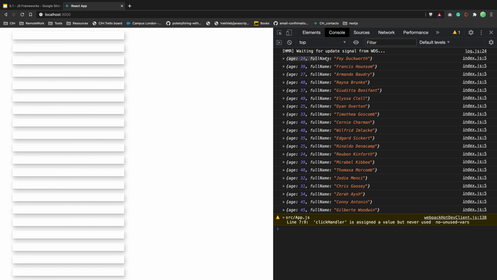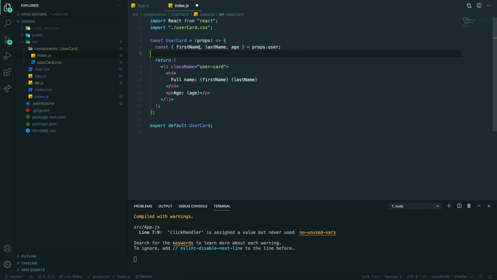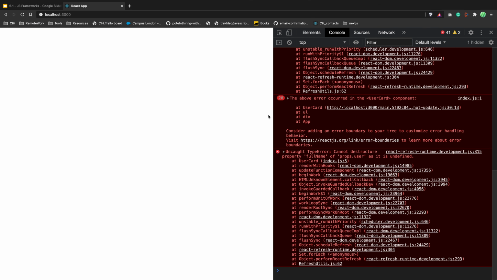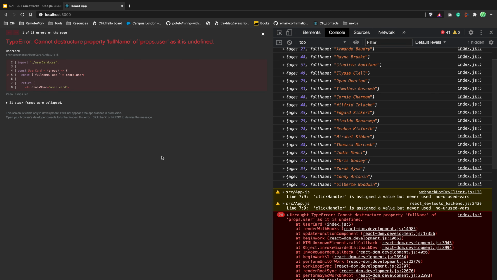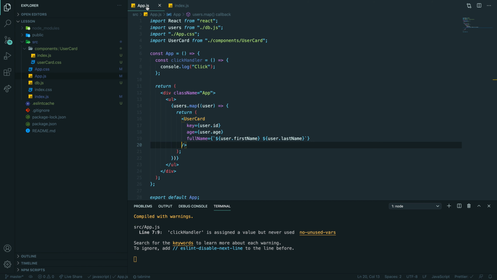Now we have two things in props, right? We have age and the full name. So what we can do is destructure full name and age. So now we will have just one variable here and one variable there, right? Ooh, cannot destructure full name. Sorry, I missed that. So how did you only get full name and age in your props?